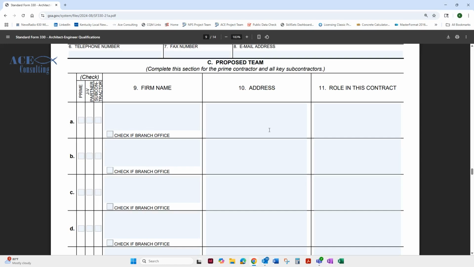So what you want to do is basically highlight to them several different things. Number one, who they are, where they're located, what role they're going to actually be serving on this contract, if that's mechanical engineer, electrical engineer, civil engineer, what have you. You want to fill all of these out. If it's just your company, then it's just going to be your name right here.